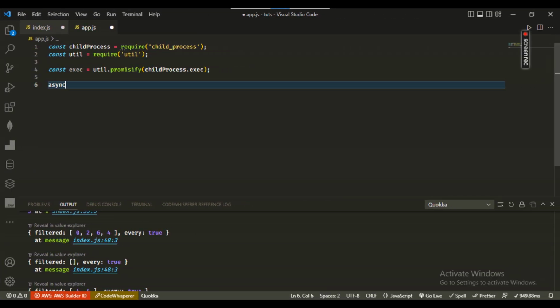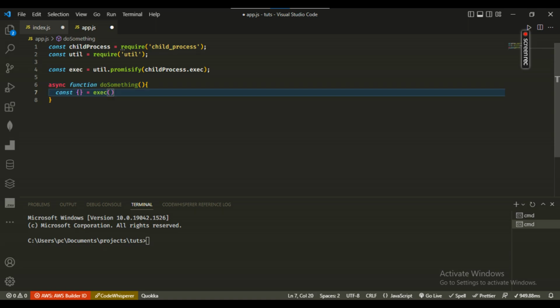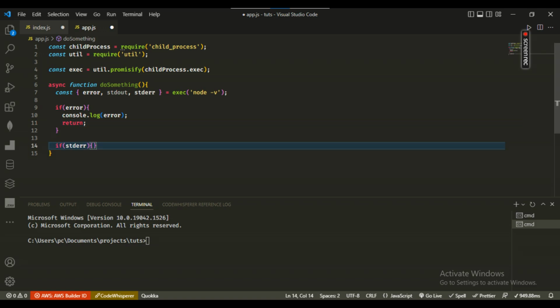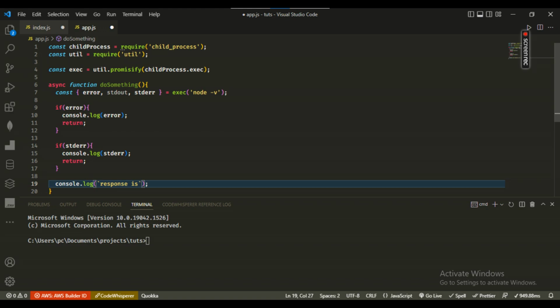Let's create an asynchronous function, doSomething. Inside this function, we await the result of calling the exec function. The argument we pass to it is the node -v command. We destructure the error object, the stdout, and the stderr from the child process. If there's an error, we log the error to the console and we return from the function. If the stderr also contains any error message, we also log it to the console and then return from the function. Otherwise, if everything is fine and there is no error, we console.log the response, and whatever we get from running that shell command is what we are going to get as our response.